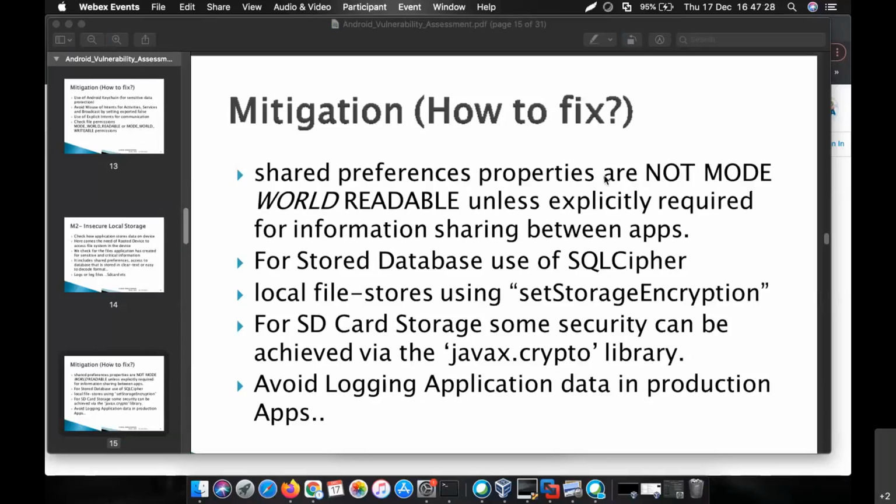And we can also avoid logging information. Logs should not contain application data, like whatever you are typing or doing. If it gets logged into the logs of the device, then it can be used by some other application running in the background, and it can take advantage. So all these permissions and settings we need to take care of.